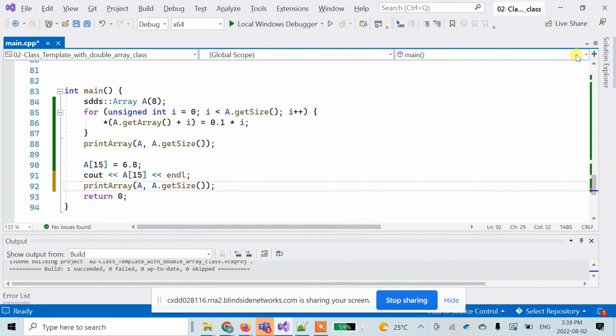Can somebody answer this question? Say what he or she thinks the output will be?